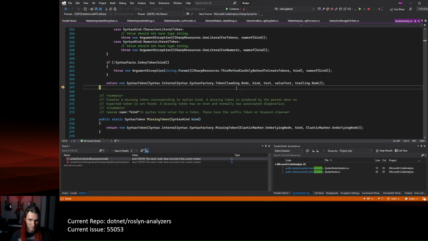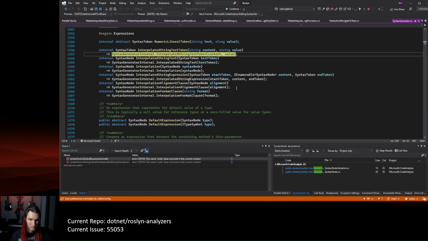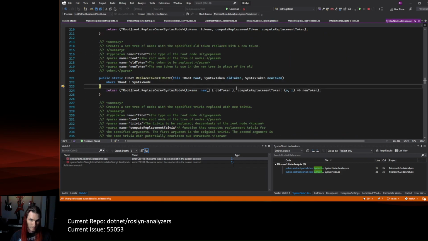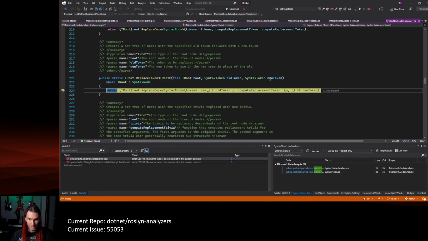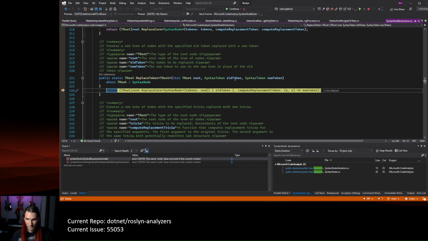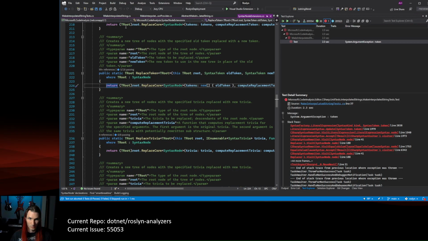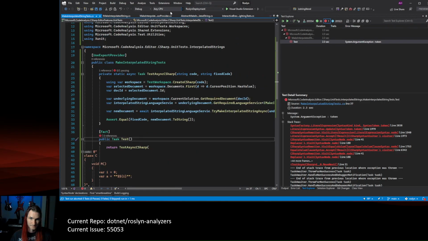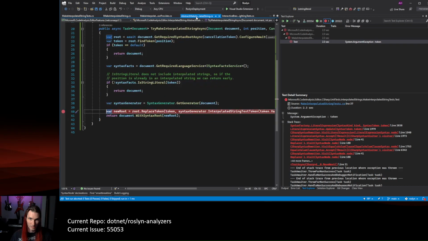I mean, this all has to be true so far. So we're replacing with this new token. What is this new token? Oh no. It doesn't have the quotes. That's why. Because we're not making a string, we're making string text.